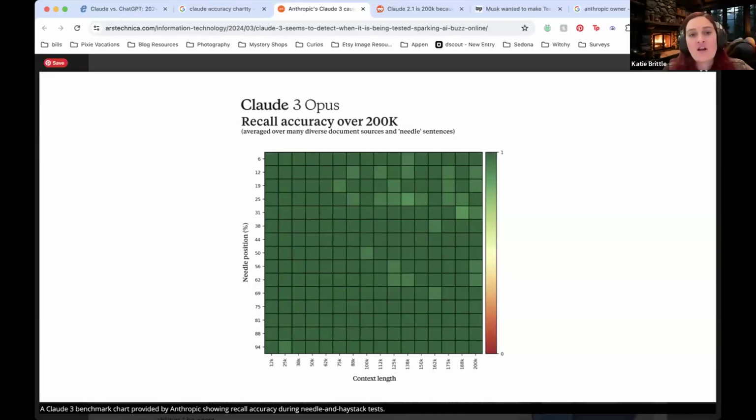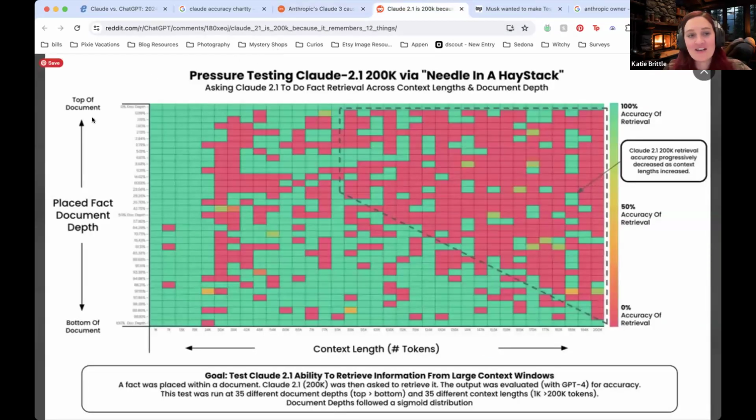Katie, do you have that graph to show us? Yeah. So there are two that I wanted to show. This is Claude 3, which you were talking about earlier. We'll compare that with Claude 2. And what you're looking at here is the context length of a document. On the left-hand side you can see top of document all the way down to the bottom of the document, and then how long the document is.